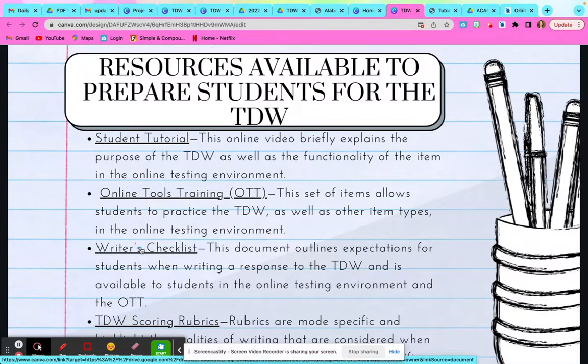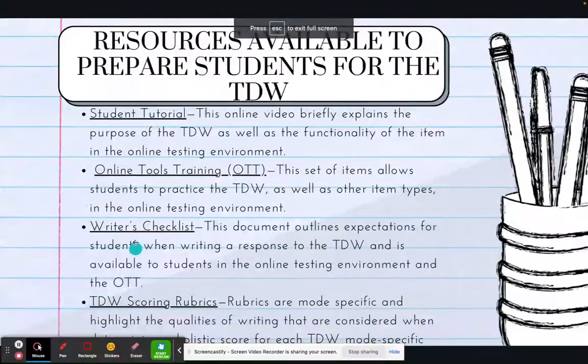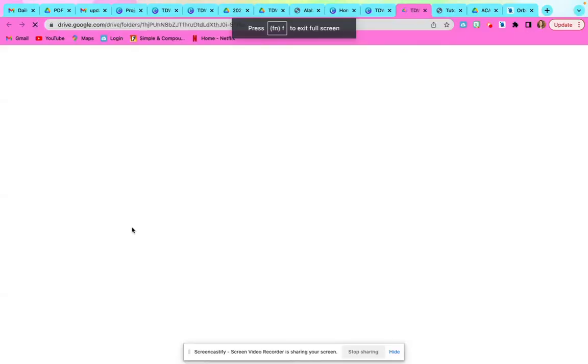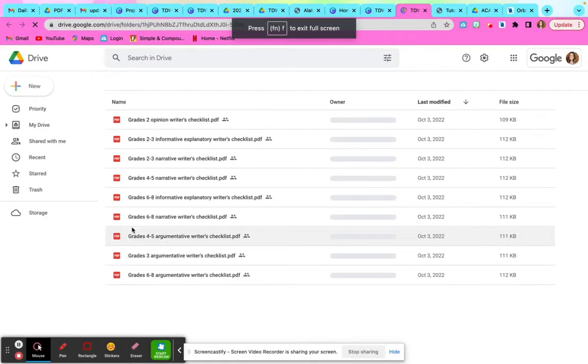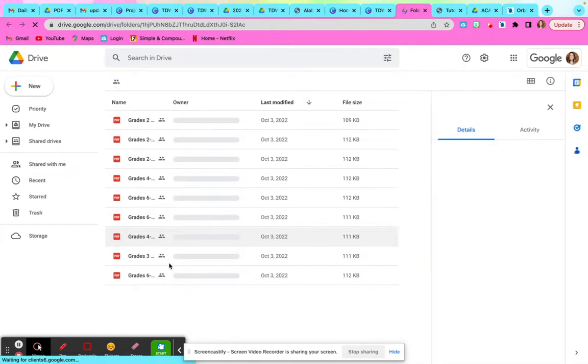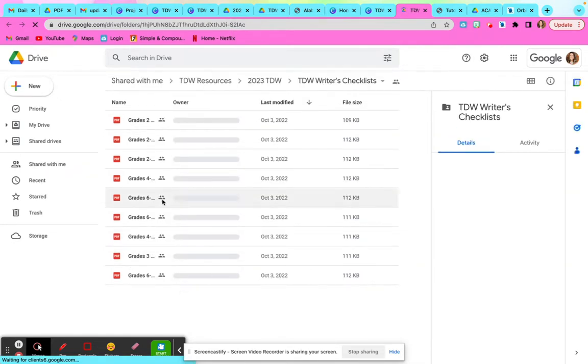Writer's checklist. This document outlines expectations for students when writing a response, and it's available to students in the online testing environment, so they will get the writer's checklist on their screen. But I also provide them a writer's checklist in class when we are doing writing assignments. So if we're working on a narrative, I'll go ahead and print them off the narrative writer's checklist.